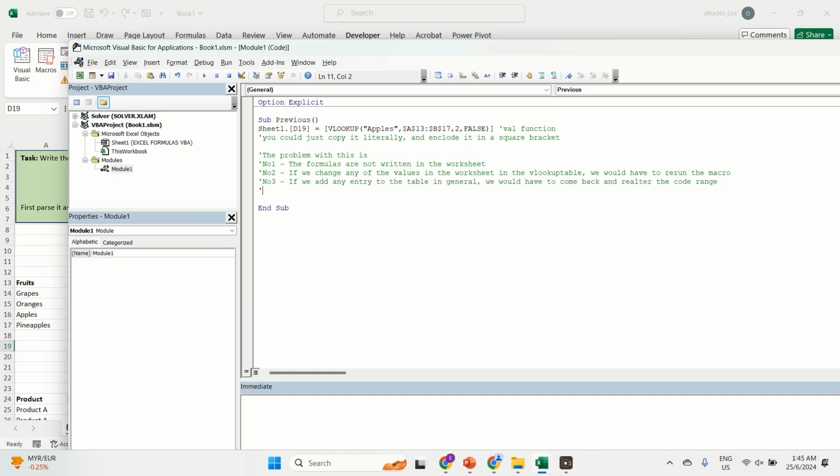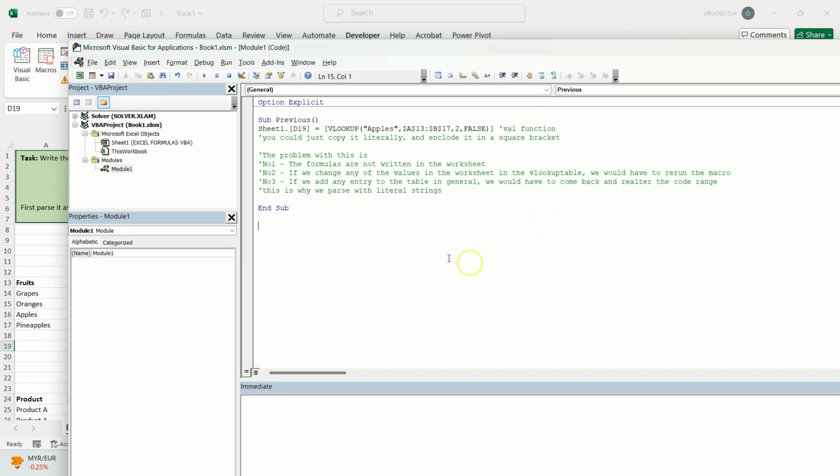So this is why we parse with literal strings. Keep that in mind. There are three reasons why we would have to parse Excel formulas in VBA with literal strings. You could tell me, well, instead of using this convention, I could just use the Excel WorksheetFunction.VLOOKUP combined with the LROW, and that would solve the third problem, but we wouldn't be able to solve the first and the second problem. So this is why we parse Excel formulas with literal strings.